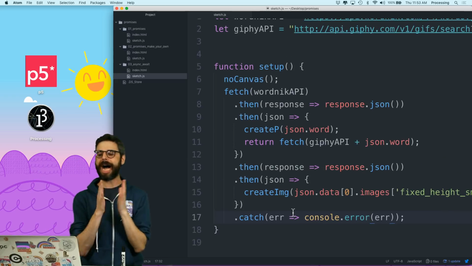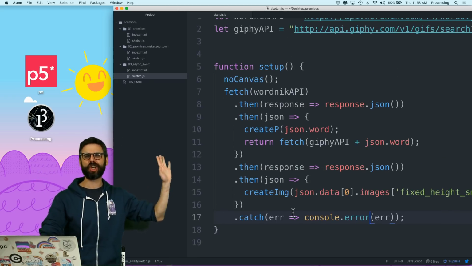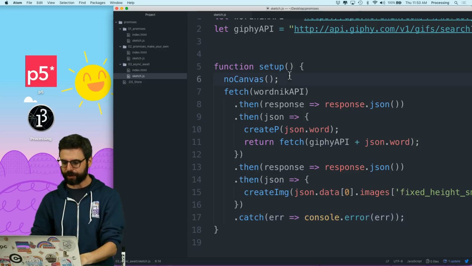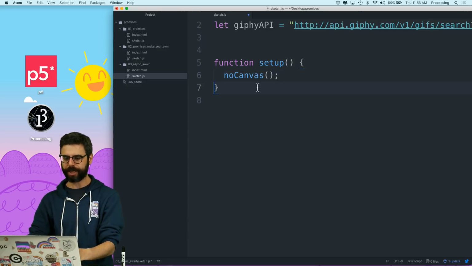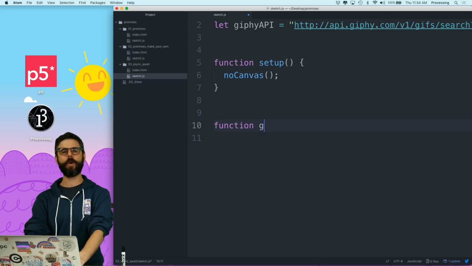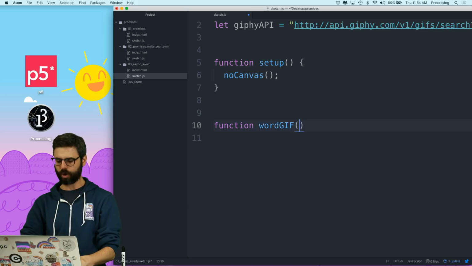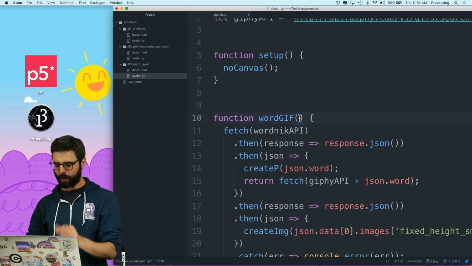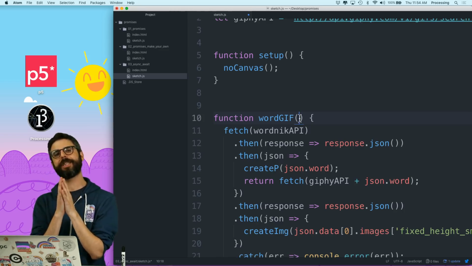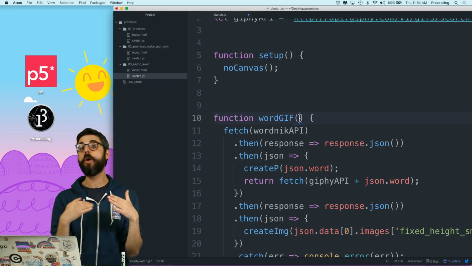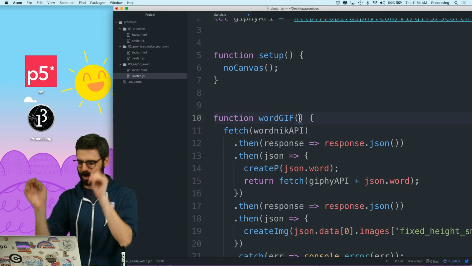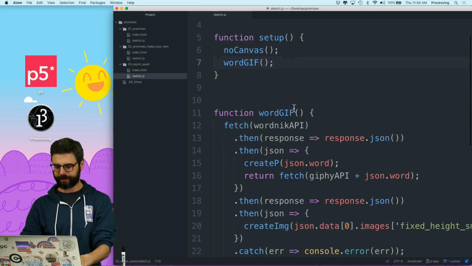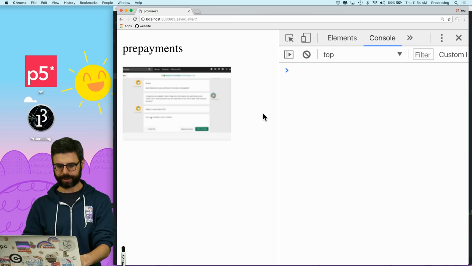All right, so now I want to do this in a much nicer, syntactically sugary way with async and await. So how do I do that? Well, the first thing that I want to do is just take all of this code and put it in a separate function. I'm going to call this function wordGif. And I actually want to change a couple things here, but actually this isn't important right now. I'm going to add this in the next video. I want to show you what happens when you then need to have multiple promises, but I'll come back to that. So I'm just going to call this function wordGif. So if I go in here and setup and call this wordGif function, we are going to see some GIFs.